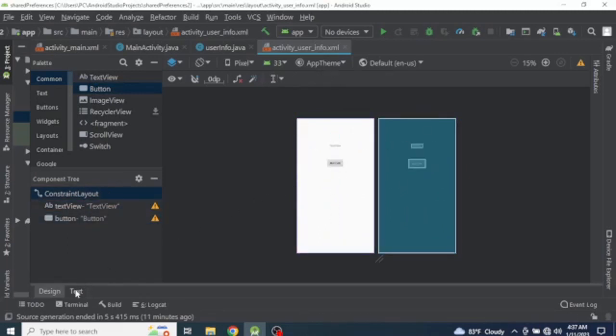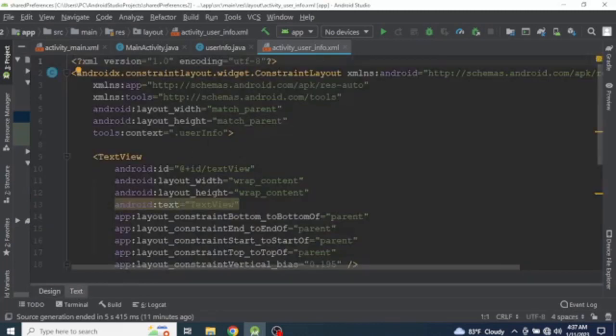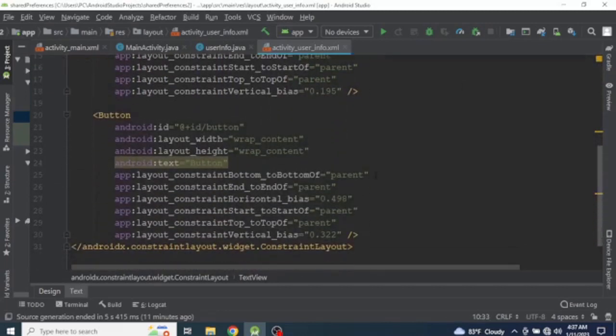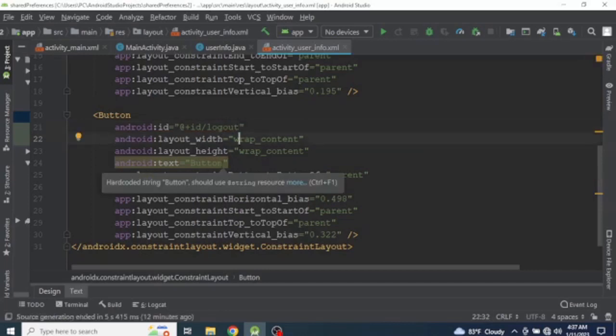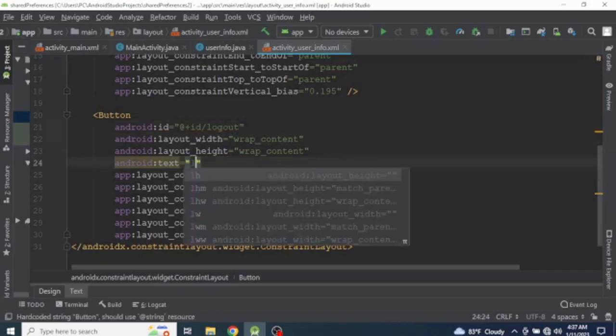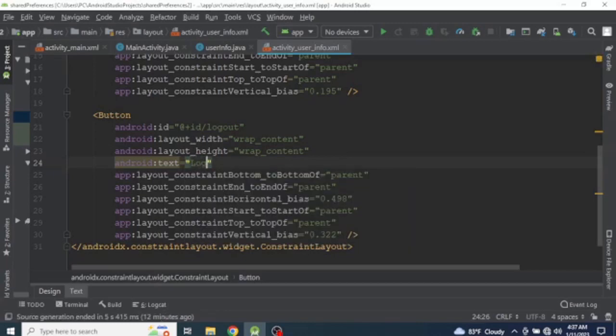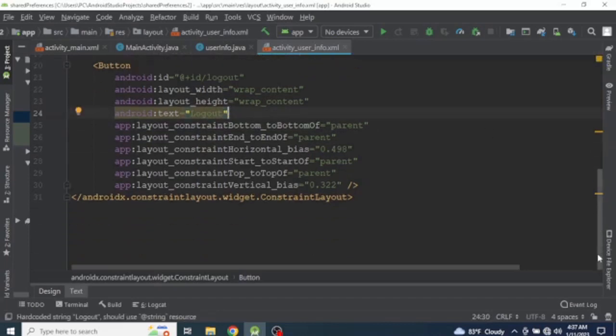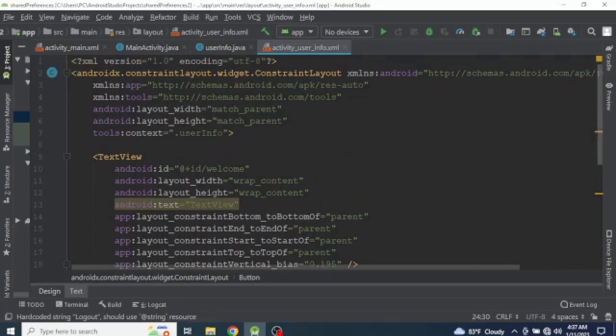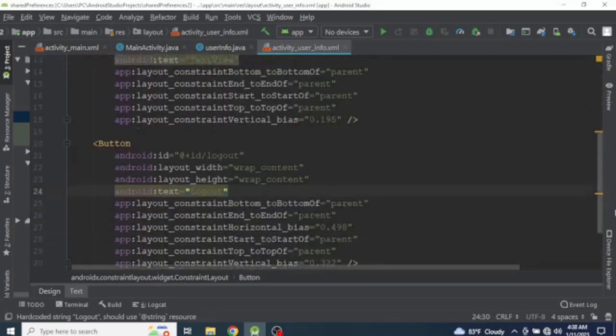So let's move to the text part and change some of the information. Let's change this to welcome ID, and the ID of the button to logout. And I have to change the text to logout. So I have adjusted the texts and some of the information for the text view and the button.